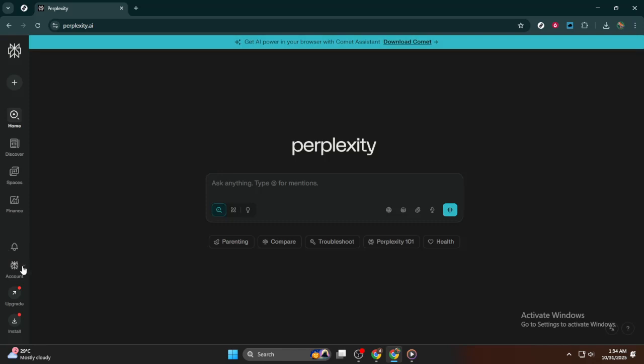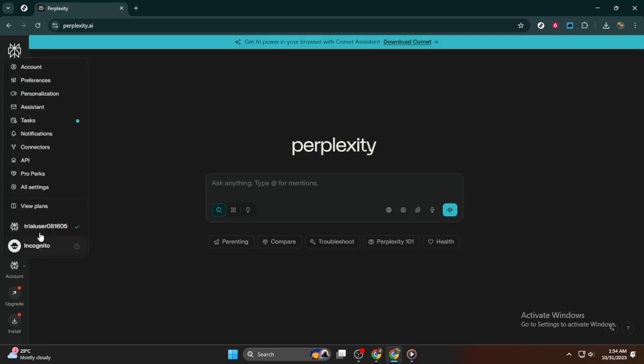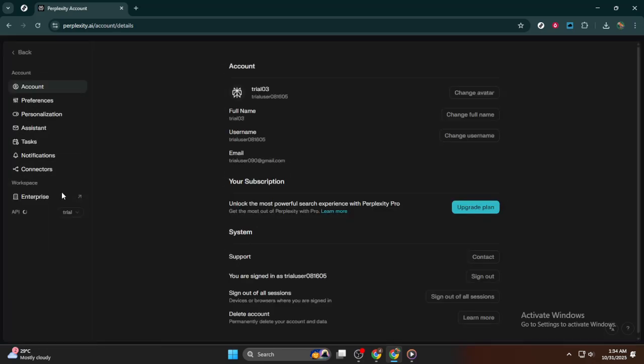Start by locating and clicking on your profile icon. This is usually at the top right corner of the screen, often represented by your profile picture or a generic avatar icon, depending on how you've set up your account. Clicking on this icon will present you with a drop-down menu where you can see the option for account info and settings. This section is essentially the control panel for your account, where you can manage various preferences and settings.